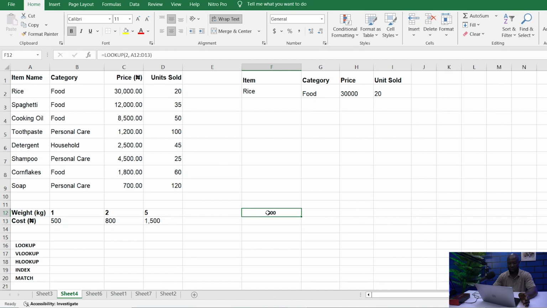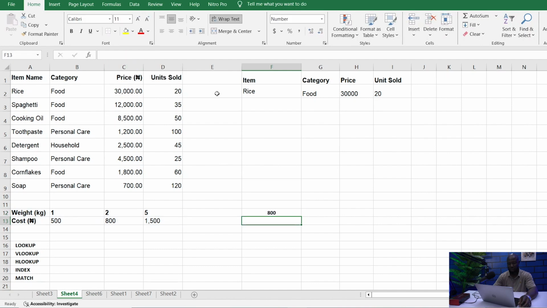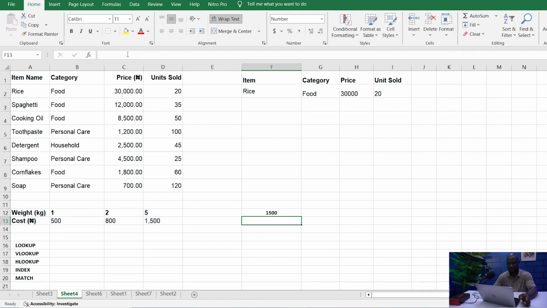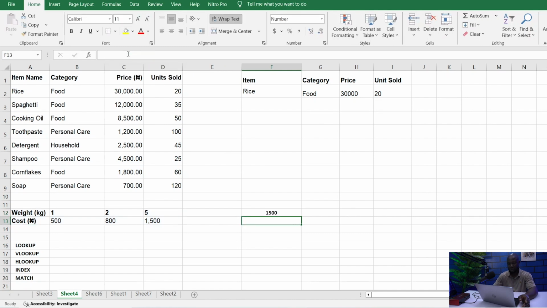Then if I want to determine for 3 kg, for instance, I'll write 3, and it is still going to give me 800. If we want to determine for 5 kg, I can put 5 here, and this is going to give me the cost for 5 kg, which is 1,500. Let's say I put 6 kg here. It's also going to give me 1,500. So this is how we use the lookup function.